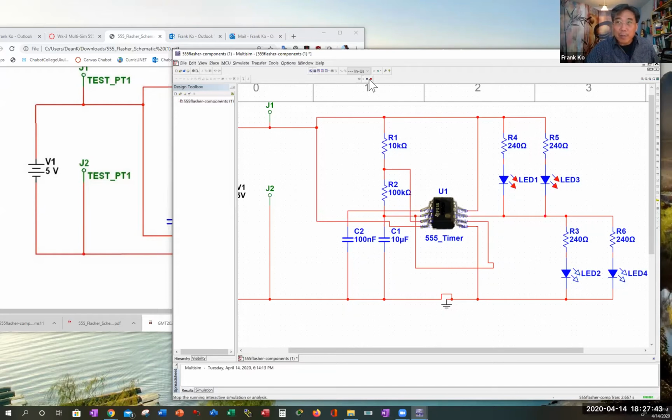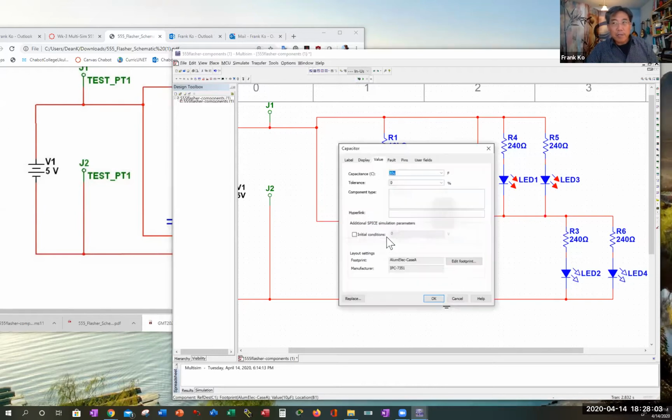So what I'm going to do is come up here and hit stop. Once it's in the stop mode, I'm going to come down here and change the capacitor value for C1. C1 is presently 10 microfarads, and C1 is part of the timer circuit that controls the flash rate of the blinking. So I double click this, change it from 10, take away the 0, leave the U for micro, and click in.